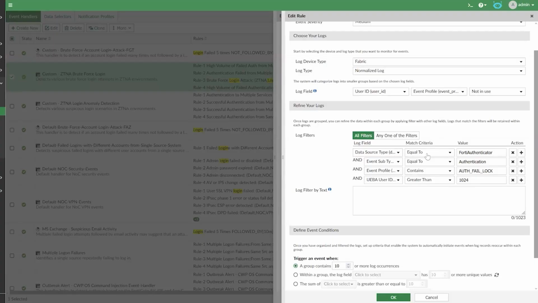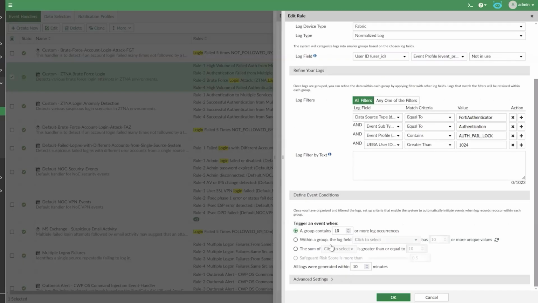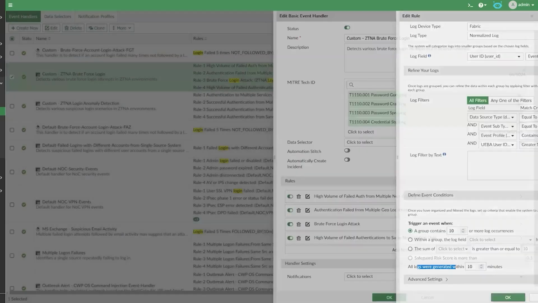You can see data source type equal to FortiAuthenticator. This handler will look for logs from failed authentication attempts. As it sees these logs, the system will group them by user ID, shown here under log field. If it sees 10 failed attempts from the same user, defined here under the event conditions as a group contains 10 or more log occurrences, if it sees at least 10 of these failed attempts, all within a 10-minute window, then the rule is matched and the FAS will trigger a custom ZTNA brute force login event.